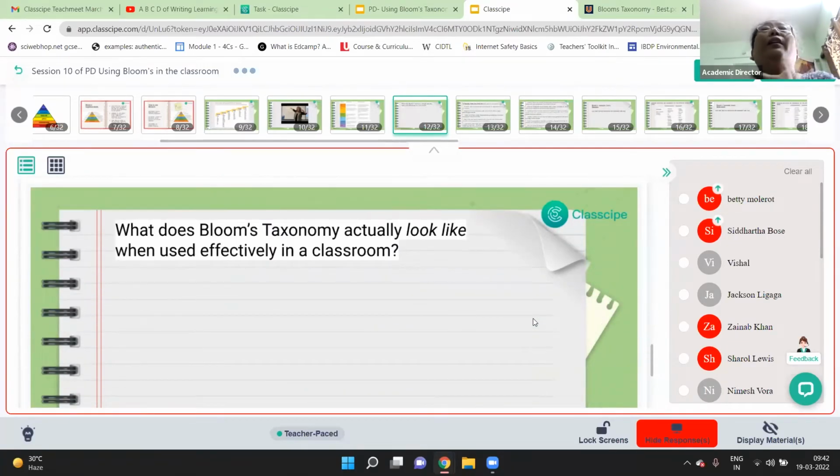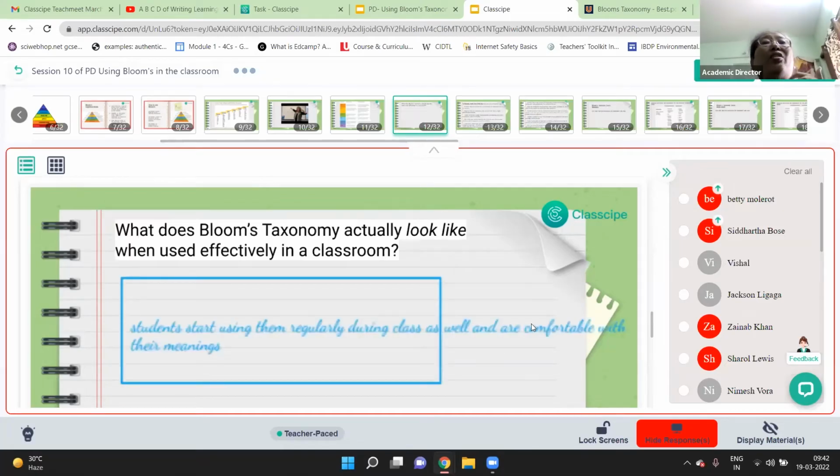When you keep using the command terms, then the students will know that, okay, this is what recall looks like, or this is what analysis looks like.